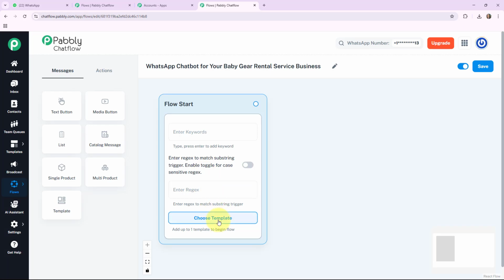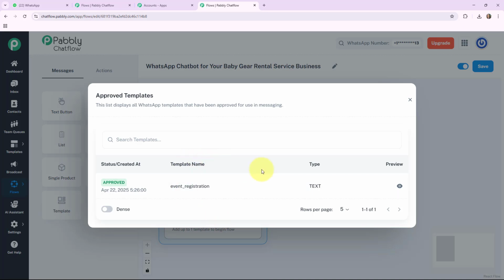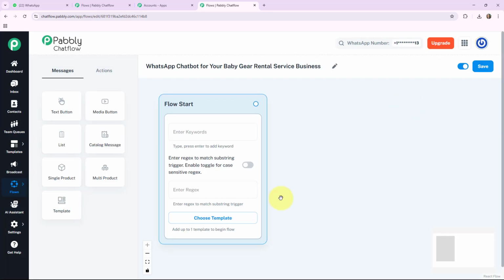And the third one is choose template, in which you can create different types of templates and choose them with the help of this button and upload them from here. I am creating this WhatsApp chatbot with the help of regex. So here I am entering the regex. Here I write it. With the help of this regex, your bot will respond to any message that your customer sends to your WhatsApp business account.